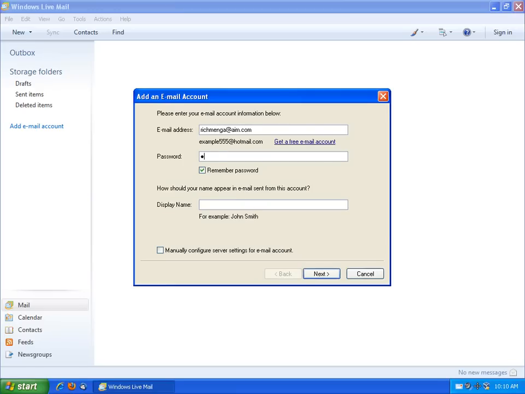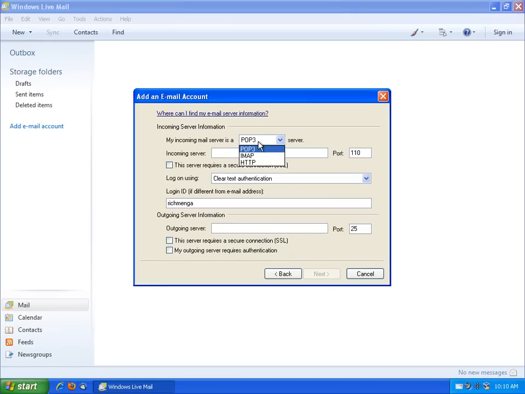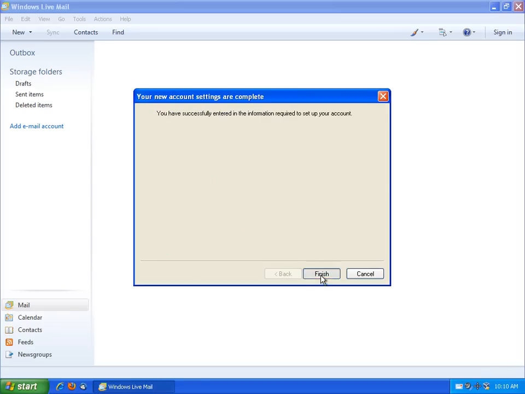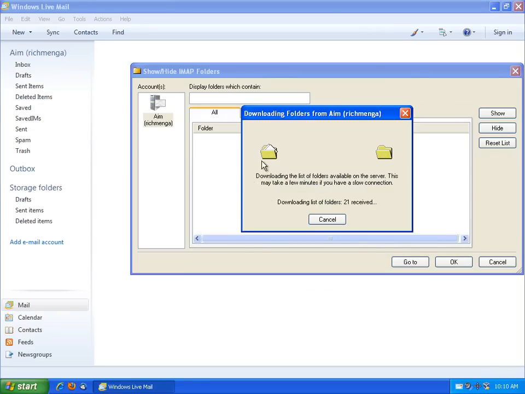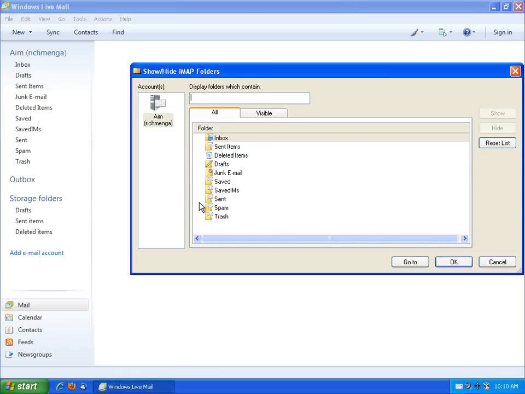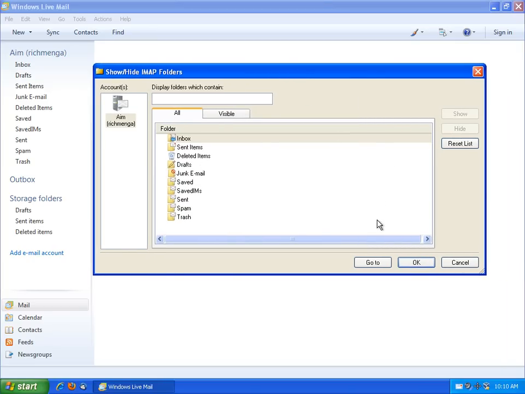Email address, password, manually configure for account, imap.aol.com, login ID, outgoing server smtp.aol.com, requires authentication, next, finish. It downloads folders, adds extra folders that I didn't want it to. I'm showing this on purpose because IMAP is a pain in the ass on Windows Live Mail, but we've got to deal with it.